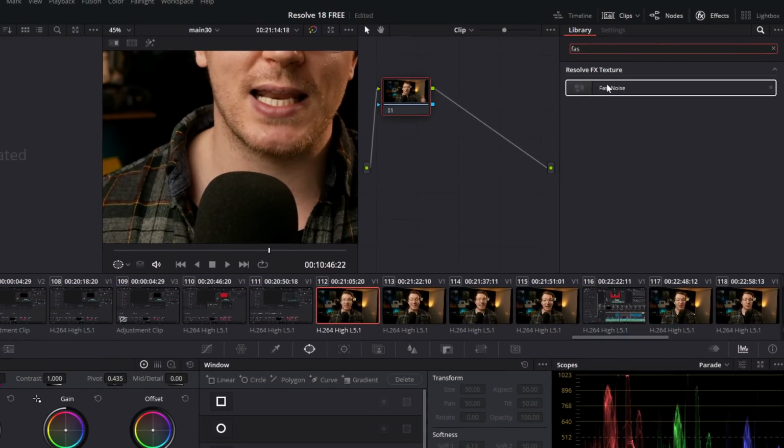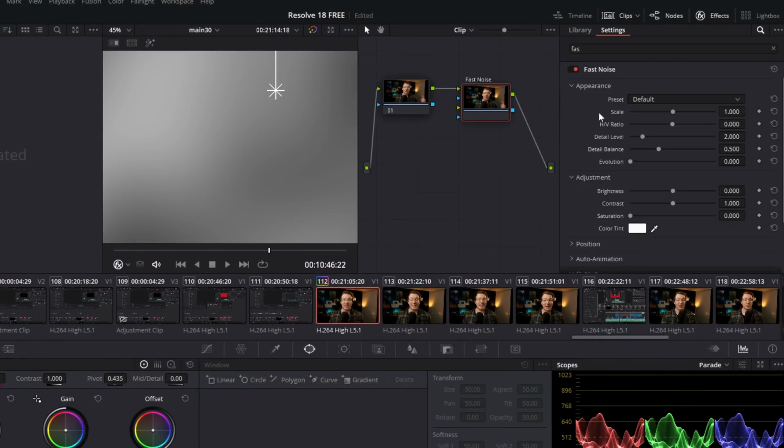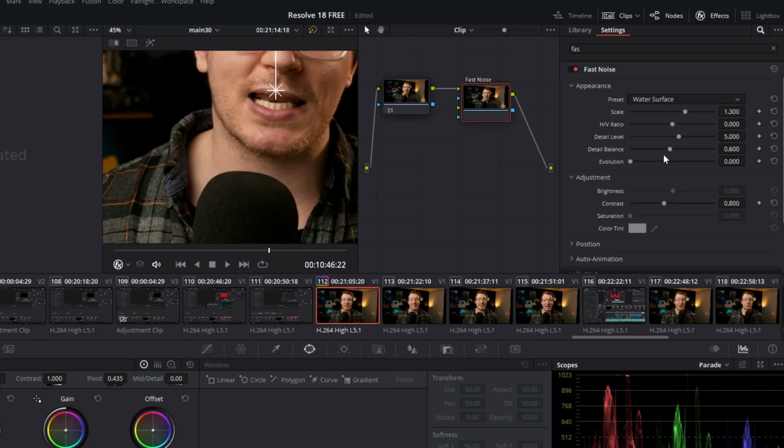Color page, nothing really new to report within here, not within the free version anyway. The only thing that's kind of worth mentioning is that that fast noise effect from the edit page is also available from the effects library on the color page.